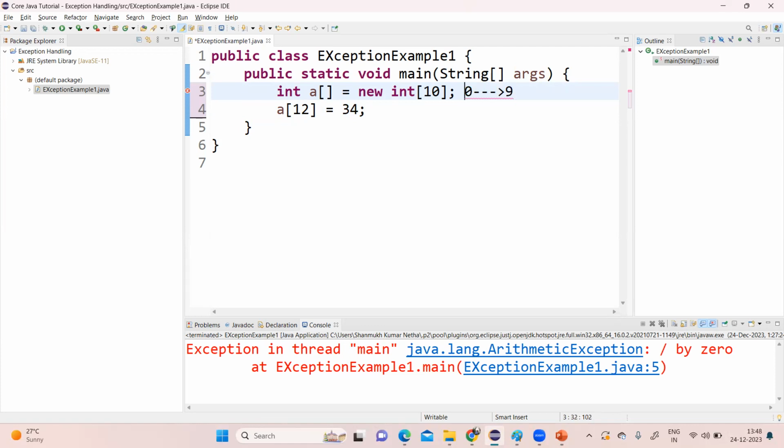Okay, 0 to 9 positions you can store. So here, this position is not there in the array. The compiler will not identify this error. Why? Because this value 34 is assigned to this position at the time of execution.